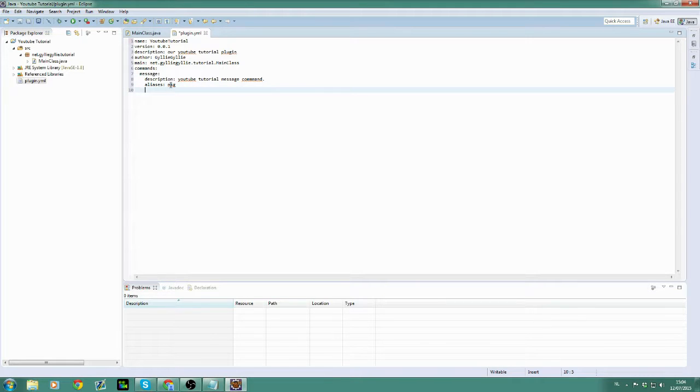And then of course to finish off you can set the permissions, but that one we will do for the next command, which will be a heal command. So we'll just do it like this: description, YouTube tutorial. Oh wow, I'm failing so badly. No, not message command, heal command, like this. Again, we can do an alias, for example h, and then permission. We will be doing tutorial.heal.